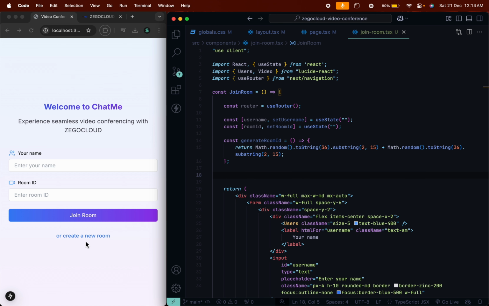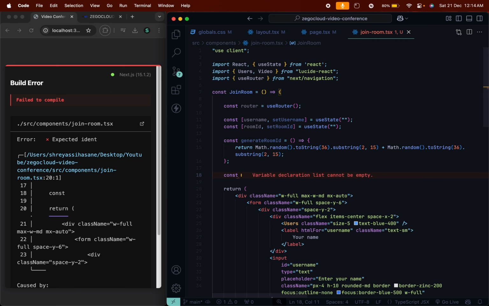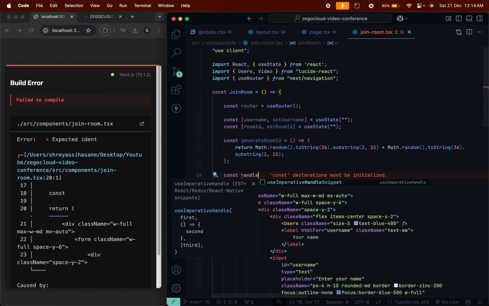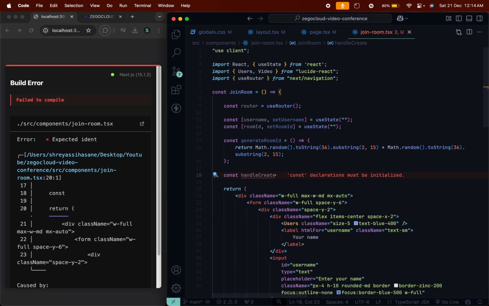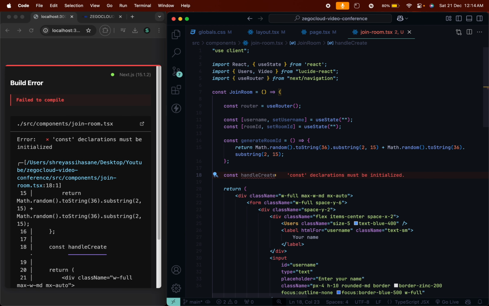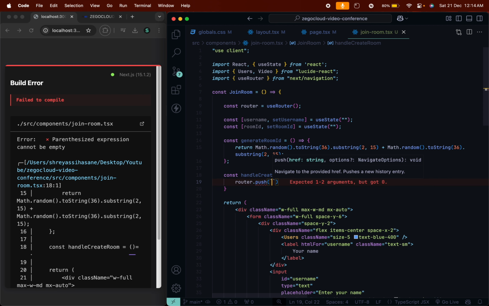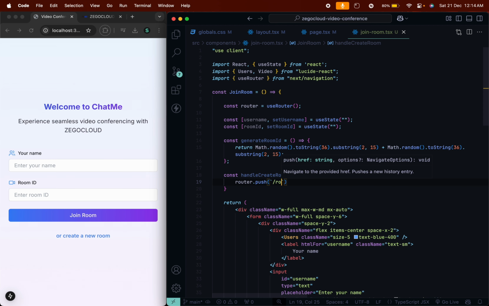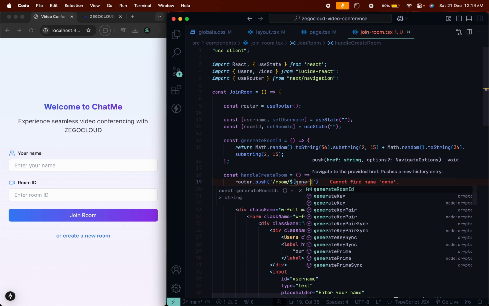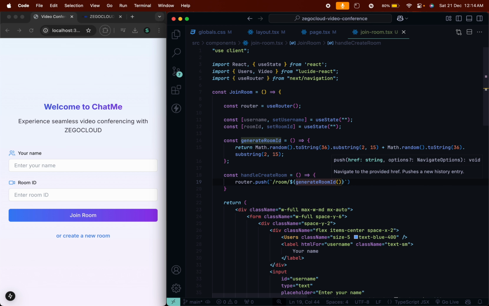And we'll have to make this button functional, so we'll create a function for that called handleCreateRoom, let's say, like this, which will be just router.push to that room, to the generateRoomId function, and it is going to return the room ID.